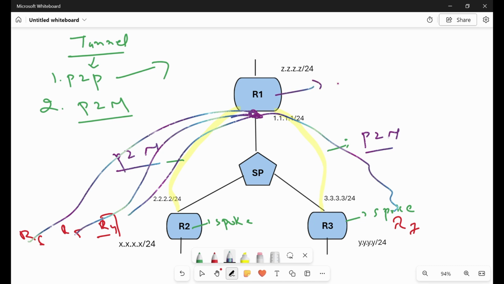And this R1 will change the next hop. Okay, so if R2 wants to communicate to R3, the next hop to reach R3 will be the hub router, and R1 will change the next hop to R3's IP address. So it can directly form a tunnel between them.